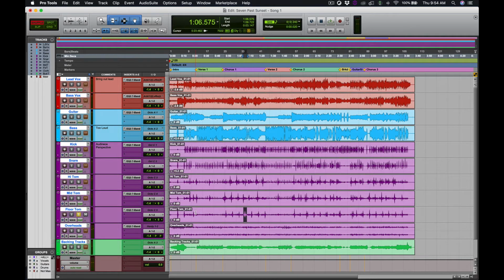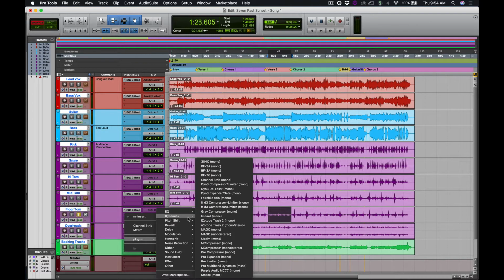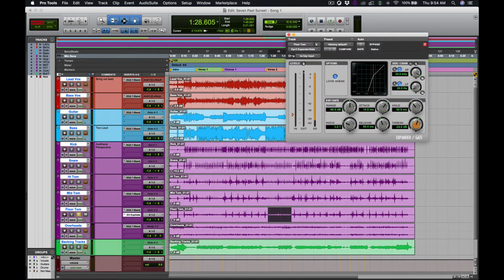So I want to make sure that I can use a gate to sort of prevent this stuff from happening. Again, if you're relatively new to this stuff, a gate is going to affect our dynamic range. I'm going to insert it by choosing a dynamics plugin called Expander Gate, which is what you've got with your basic version of Pro Tools that you've gotten for free there.